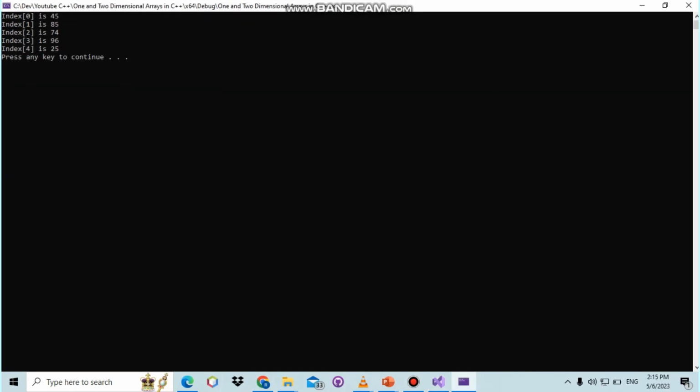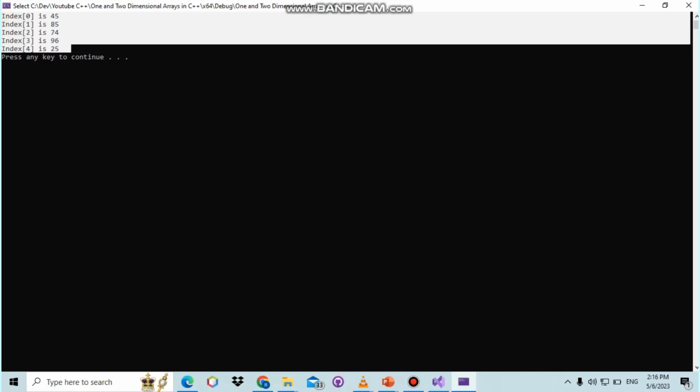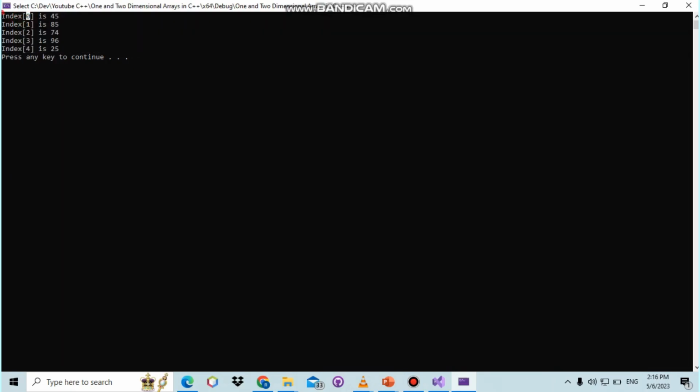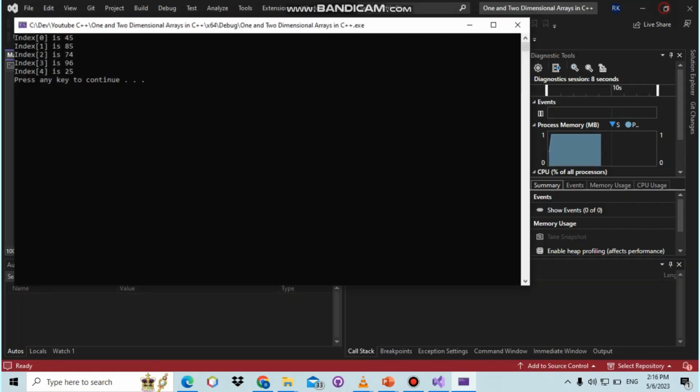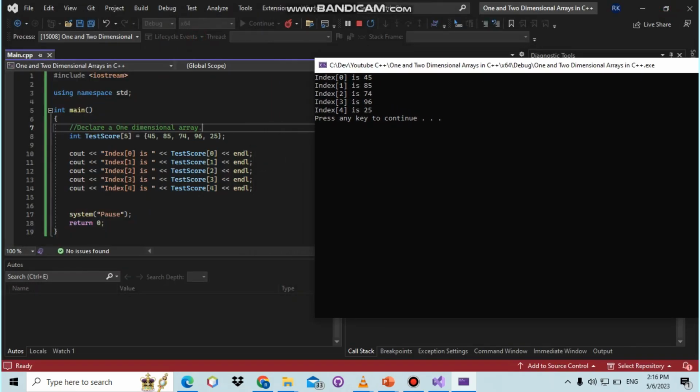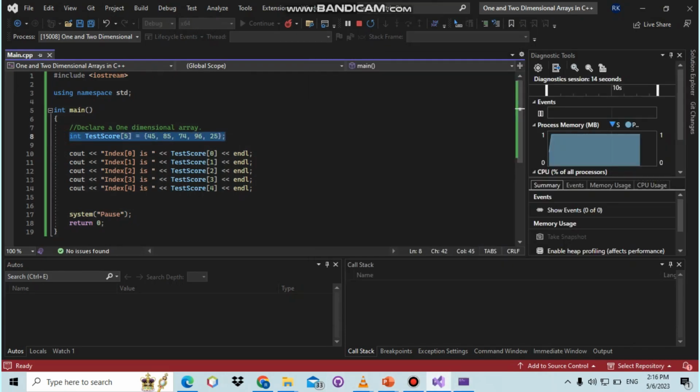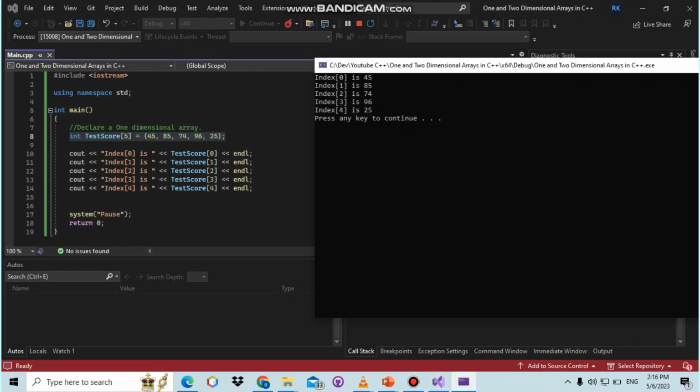Awesome. As you can see, we have a systematic way where the values stored at each index are displayed here. So let's compare the values and see it properly. If you look at line 18 in the source file here, our index starts from 0. And 45 has been stored at index 0, 85 at 1, 74 at 2, 96 at 3, and 25 at 4. Awesome.